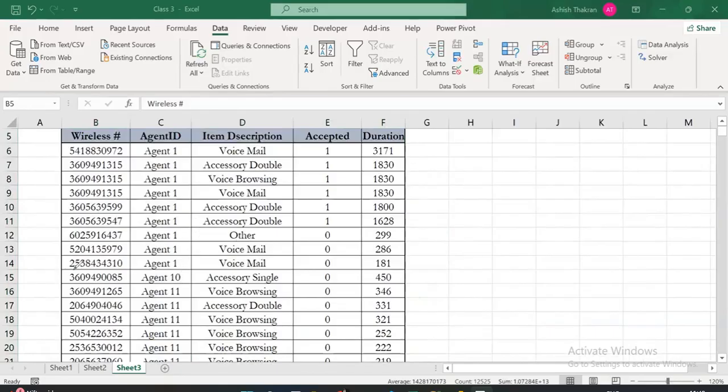Now see over here, this one. So 180, 450 is greater than what? 181. Ideally, 450 should come first, right? Earlier it was happening, but now I am saying sorting is happening in levels. First, my agent ID column will be sorted. Now for each category of the agent ID column, my duration will be sorted in descending order.